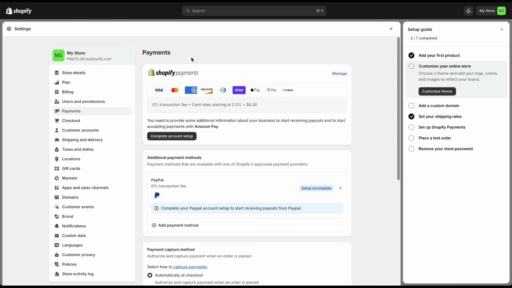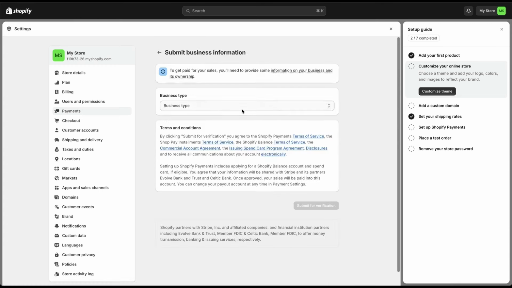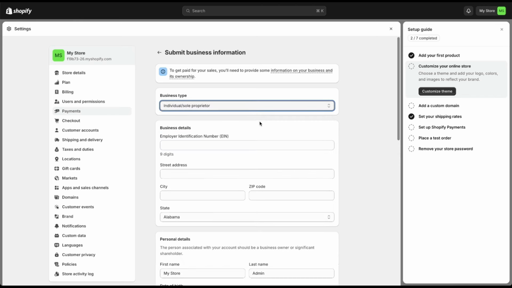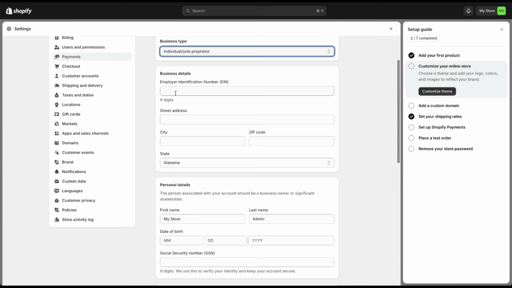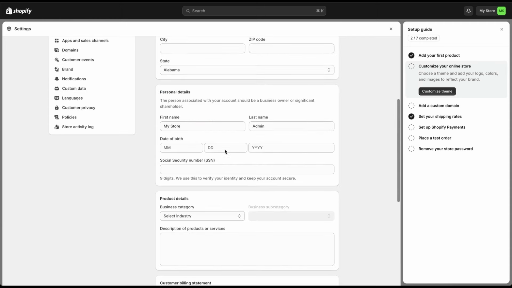So when you're just getting started, Shopify payments will probably be the most convenient option. So we can just come here to complete account setup. And then click on submit details, select your business type. So for this example, I'm going with individual. So just select whichever applicable to you. And then you will just need to fill out your basic information, which is your tax ID number, your street address, your personal information, your name, your date of birth, and also your social security number.